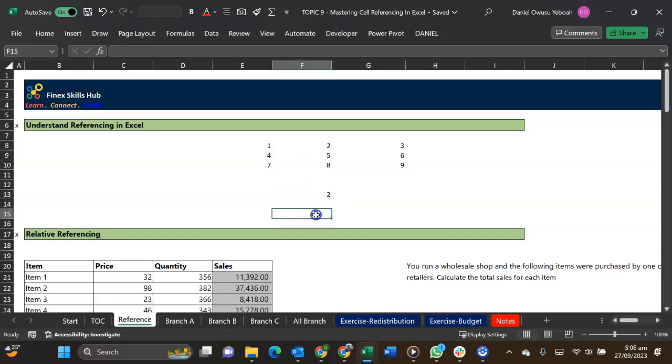Now, if I have 2 hard-coded over here like this, and I copy this 2, I move one step to the right and paste it, you realize that I still get the same 2, which is the content of this cell, right? However, if I'm referencing a cell like this, F8, and I copy this, and I move one step to the right and I paste, I don't get 2, but I get 3, okay?